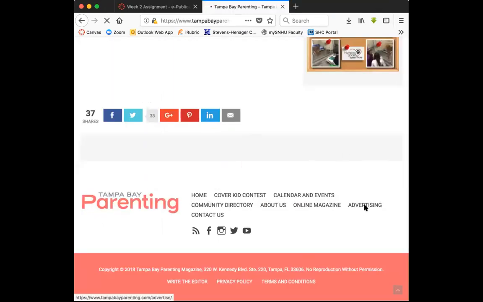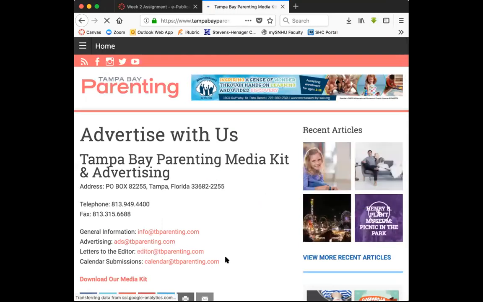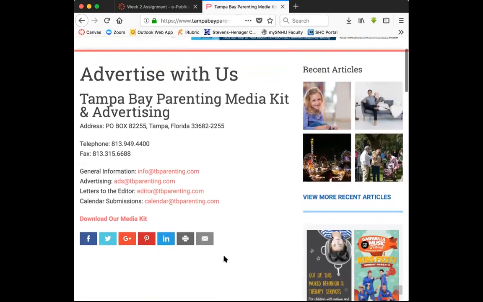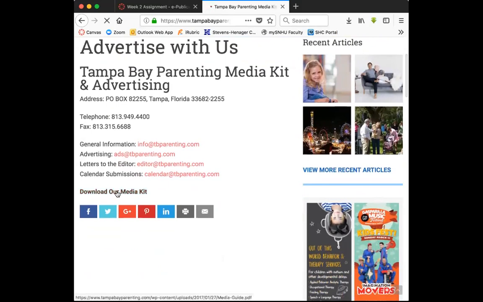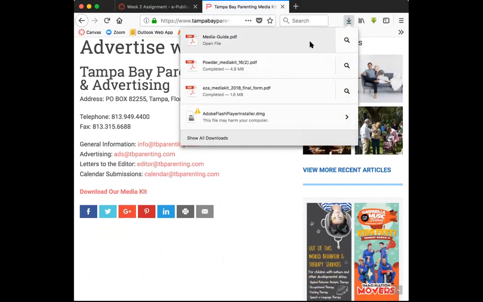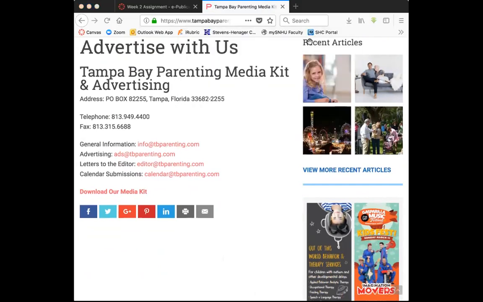Advertising. Love the kid with the glasses on the webpage. I missed that, I'll have to go back. So advertising would be a key point. I would click on that and then download our media kit. There you go, that's what you want. A lot of them might have a media kit you need to download, like I said. Let's take a look at this.